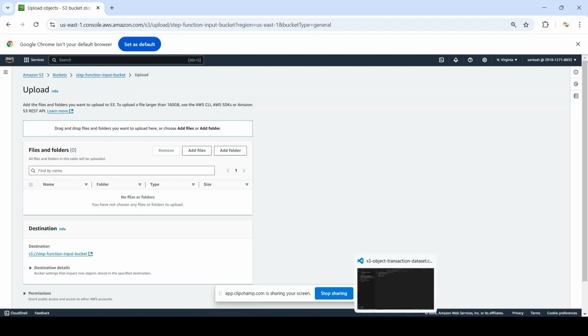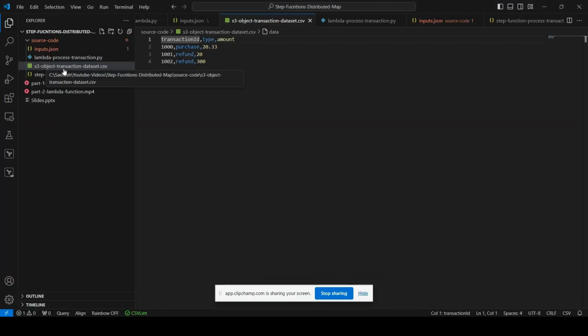Okay, so in the code, I have one file, S3 object transaction dataset.csv, which contains the dataset. It's a CSV file where I have this comma separated list. First line is the name of columns, and there are three actual transactions. Normally there will be thousands of transactions, but I don't want to spin up a lot of underlying workflows. So I have kept only three transactions, and those three transactions will spin up three different step functions, and those transactions will be processed by those invocations.